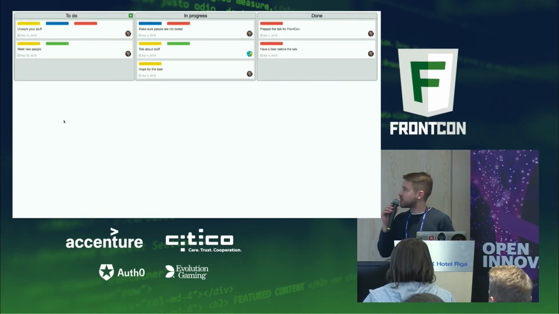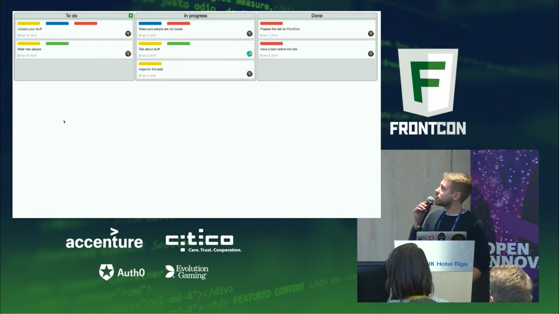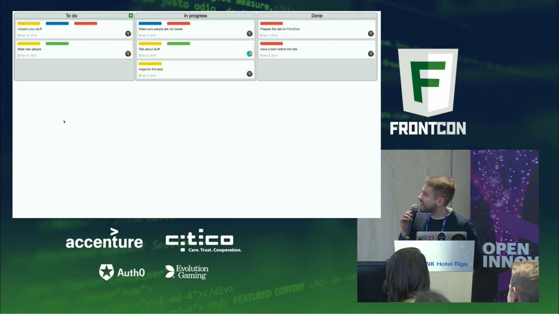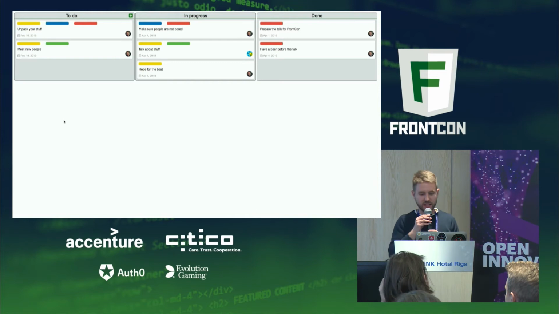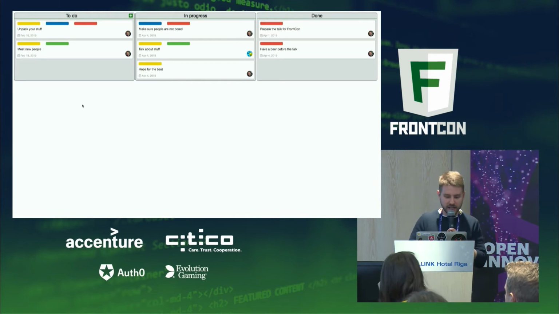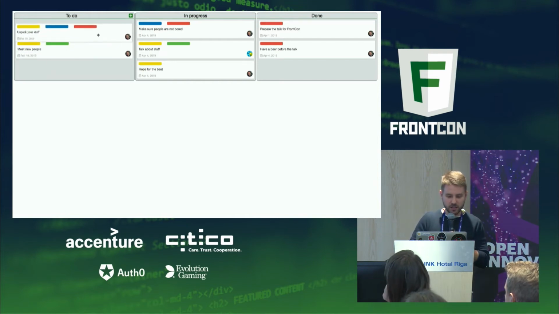So similar to Trello, right? And it has the three columns: to do, in progress, done, and basically you have functionality of taking these tasks and moving them around however you want. As you can see, unpack your stuff is still in to do because I don't have any stuff. It's somewhere in Moscow, I hope.